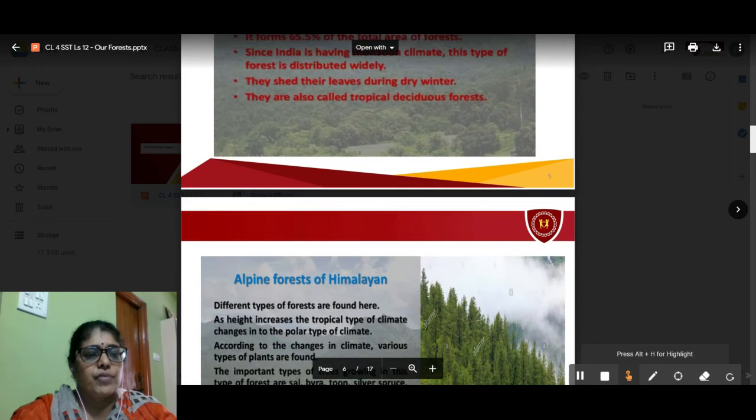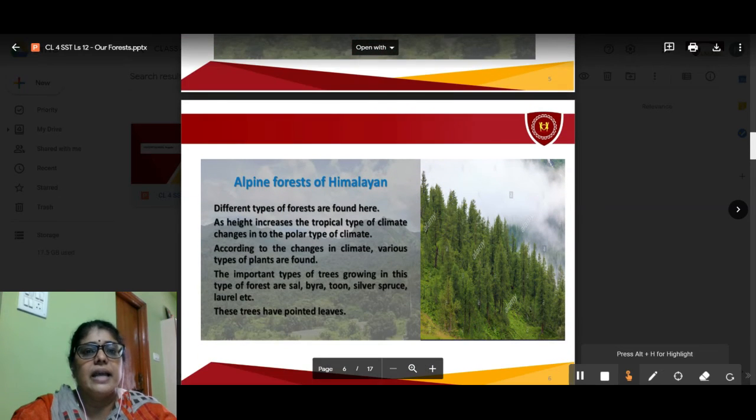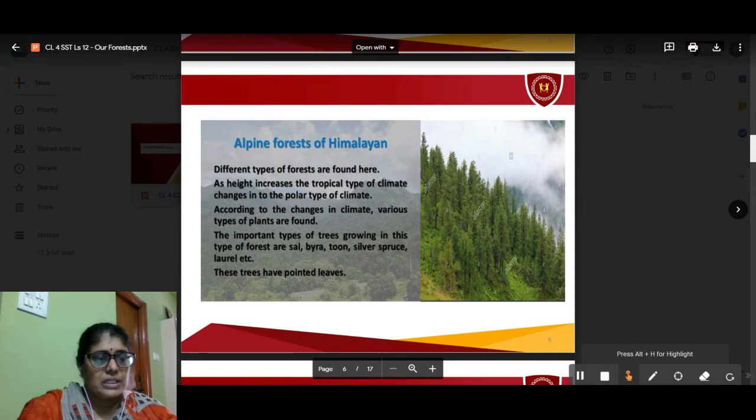The next type of forest that we are going to learn is the mountain forest or alpine forest of the Himalayas. As you all know, the Himalayas are the mountains in our country, right? So different types of forests are also grown in this mountain region. Different types of forests are found here. As height increases, the tropical type of climate changes into the polar type of region.